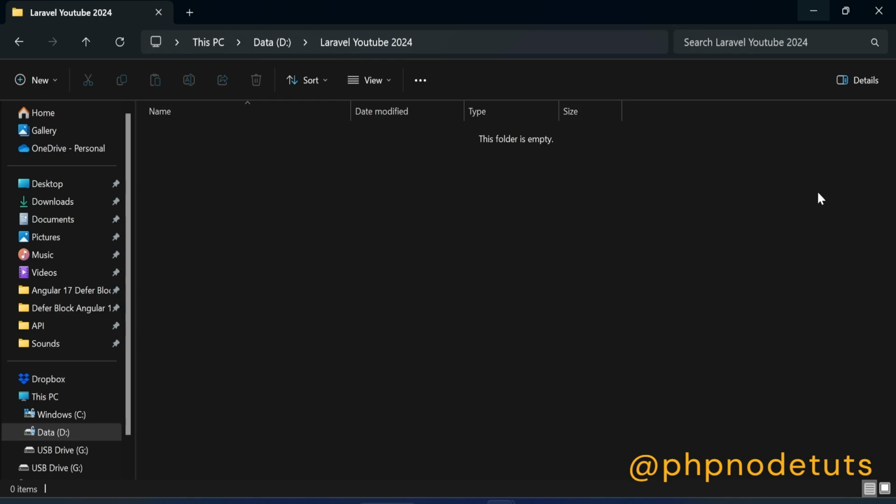Laravel provides two primary ways of authorizing actions, gates and policies. In this tutorial, we will use Laravel policy for the authorization process. Let's get started. First, we will install Laravel 10.